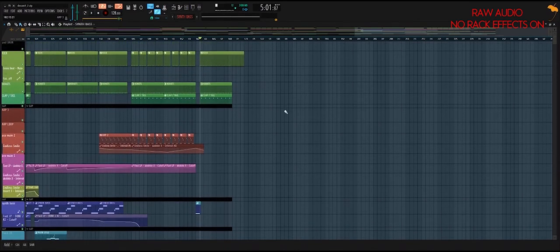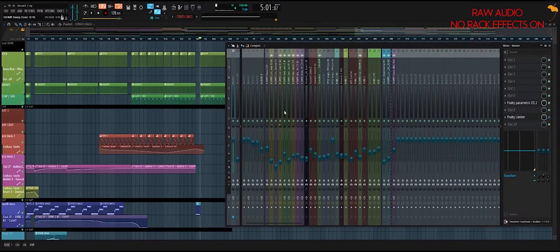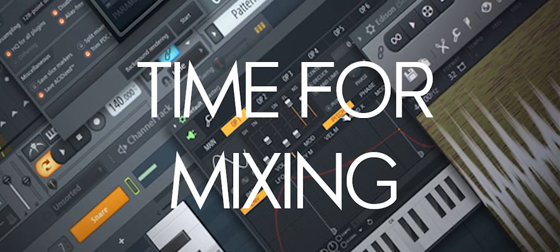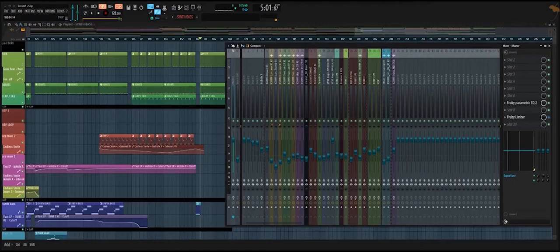Now, like I said before, keep in mind there are no rack effects being played. It's completely dry. Now we're going to go have a look at the mixing. And it's going to be interesting. We're going to have some fun looking at the mixing.